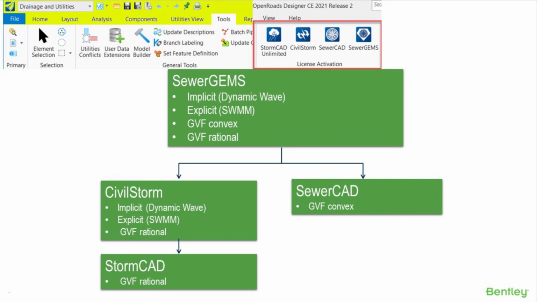Like I mentioned, StormCAD is a GVF rational solver, suitable for the rational method and peak flow calculations, determining pipe sizes or inlet sizes. SewerCAD is a convex solver, suitable for, again, peak flow calculations, but for sewer systems or analyzing the capacity of your wastewater collection systems, which could include gravity pipes or pressure pipes. And CivilStorm contains three separate solvers: an implicit dynamic wave solver, an explicit solver from EPA SWMM, and the GVF rational solver that StormCAD is about.